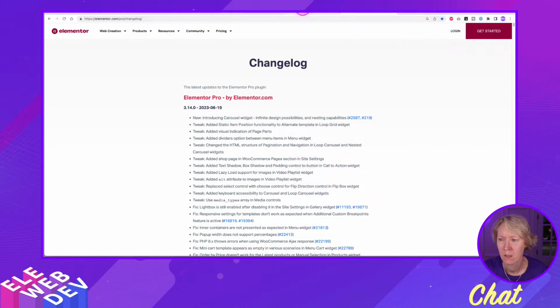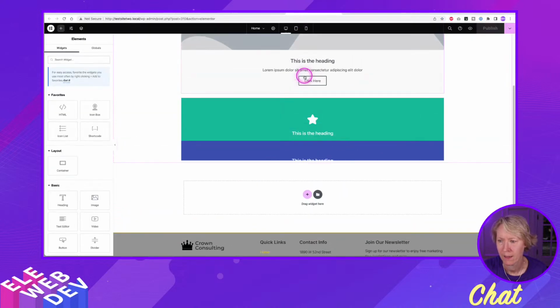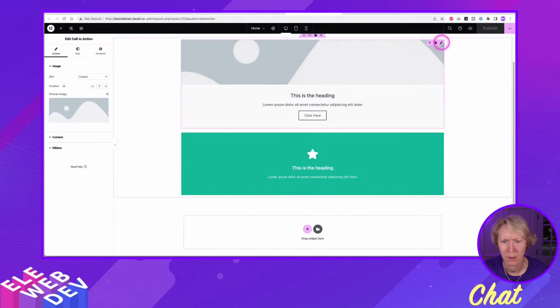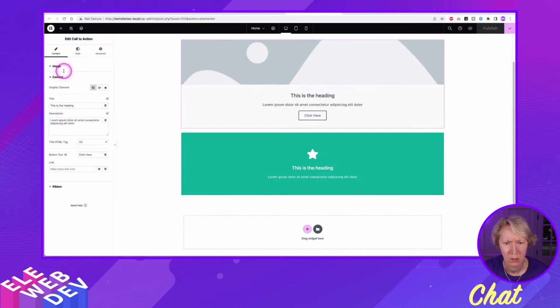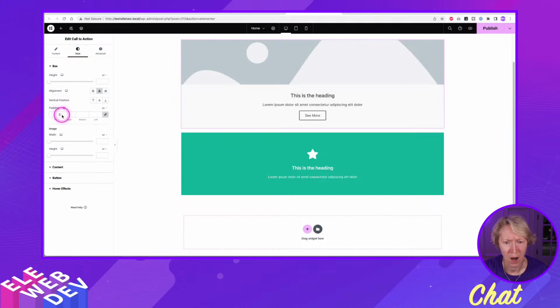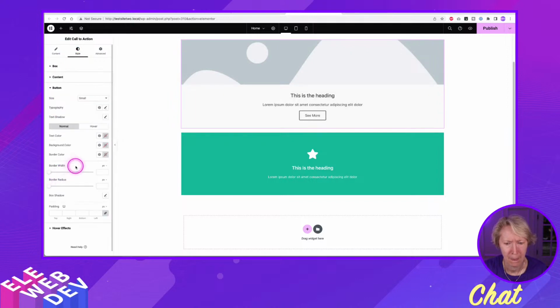Okay. So let's go back here. I think this is the call to action widget. Let's see. Call to action. Okay. And let's go to the content, the image, the ribbon. Where's the button? There's the content. There's the image. Title, button. Okay, here's the button. Link, ribbon. All right, let's go to style because obviously box shadow and padding control to the button in the call to action widget would probably be under style. Okay, there's the box. There's the content. Here's the button.